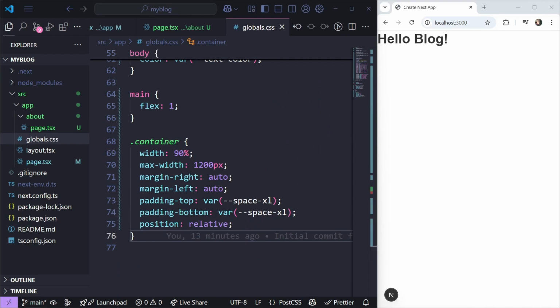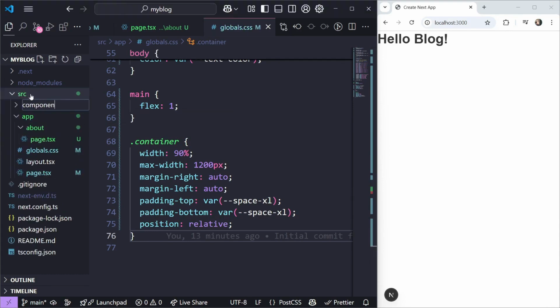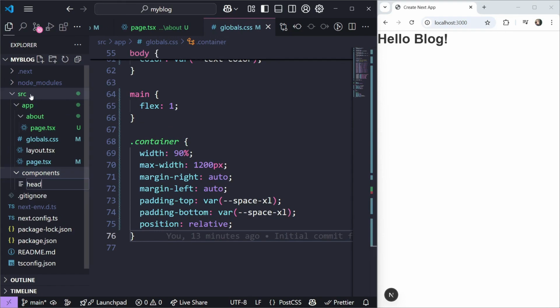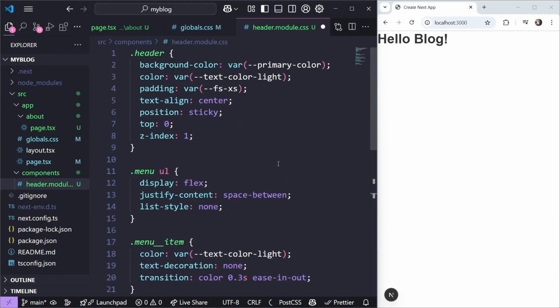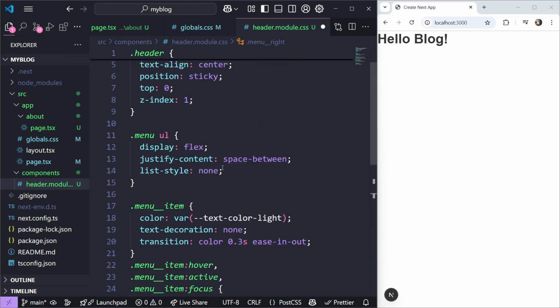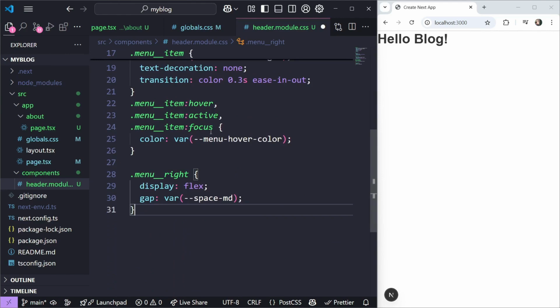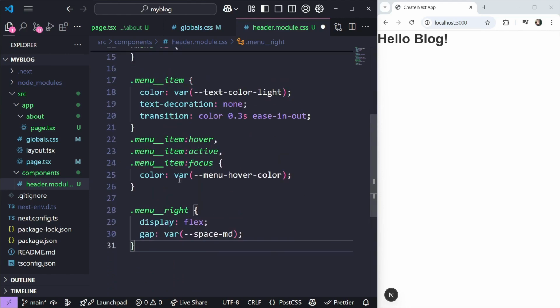Now let's create a couple of components. One to create a header for our blog menu. We can conveniently add it inside the necessary src components folder. Now we start by adding, for example, its styles, which would be header.module.css, and we copy the styles from the script itself or from the GitHub repository, just like before. Here we have some styles for the header, a menu for the navigation menu with each of the items.